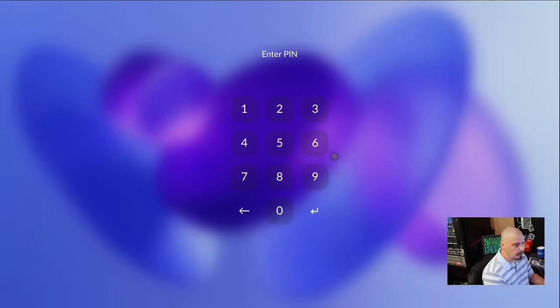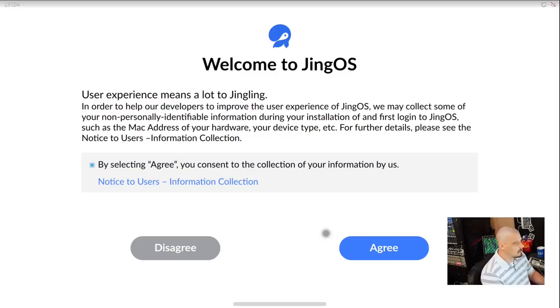Now, I'm just doing this off a live ISO, and the default password is 123456. So I'm going to type 123456. And then you get the welcome screen. User experience means a lot to JingOS. It's asking, do we want to agree to give JingOS, the company, information about our system? So they're going to get the type of device we're running this on, information about our hardware, our MAC address, and various things. By selecting agree you consent to the collection of your information by us. I'll go ahead and agree for purposes of this video.